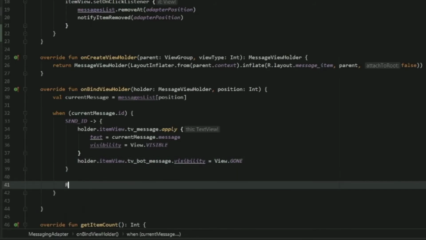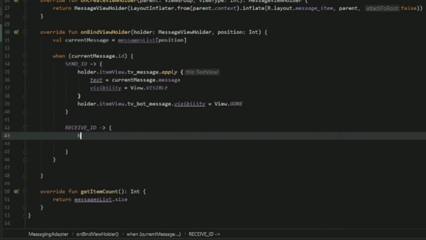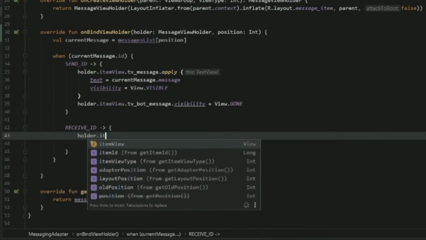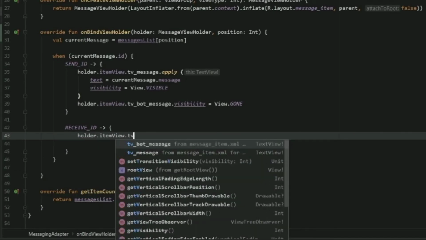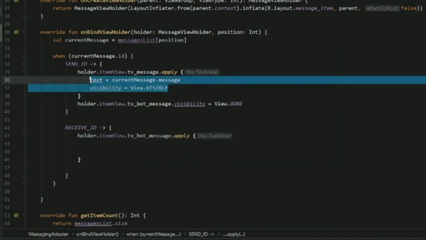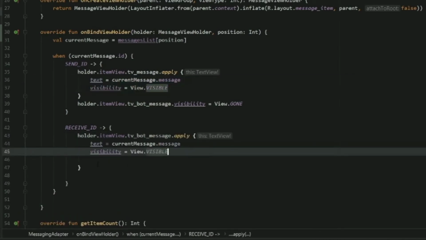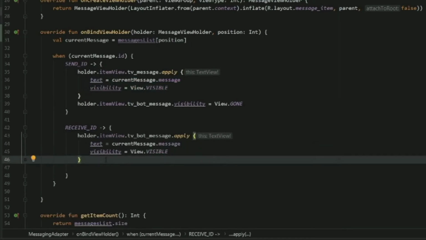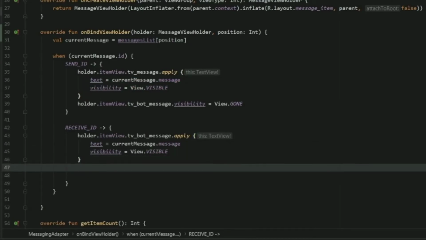ID. So all we have to do is type in receive and add the nice arrow, and finally create a block. So inside here we're just going to type in holder.itemView.tv_bot message, and we have to call the same apply block that we've created for our send ID. And inside here we can just copy and paste these 2 lines of code and put them inside there. And then finally we need to do the same thing that we did for the bot message and make our message disappear if the bot decides to send a message, so we only get one message at a time.